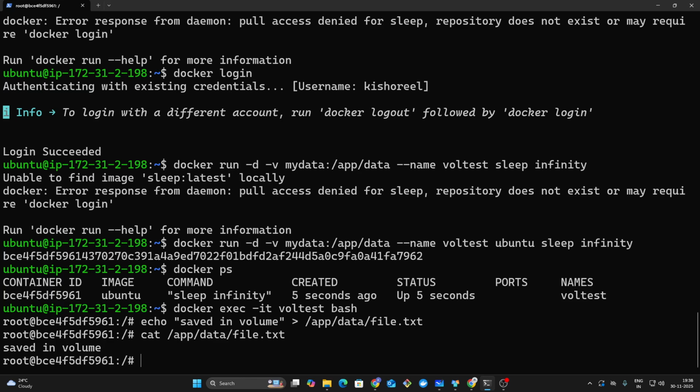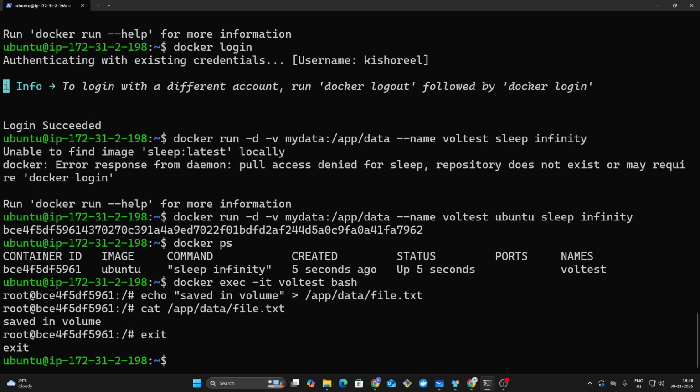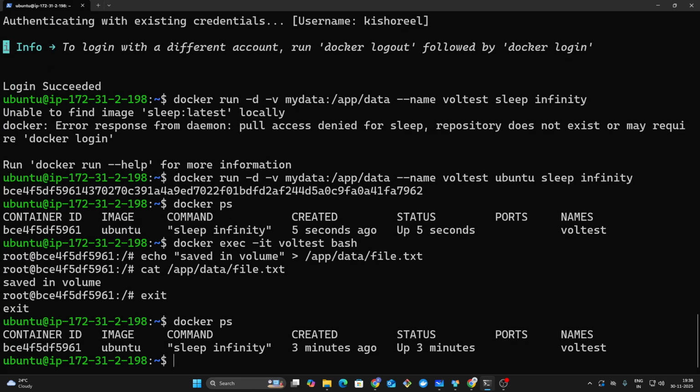Even if you delete this container, the file will remain inside the volume. Now we are going to exit the container. If you type exit, it closes your shell session and returns to the host terminal. This container wall test is still running. You can see with docker ps, since it's running sleep infinity.